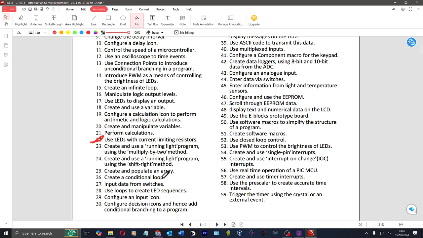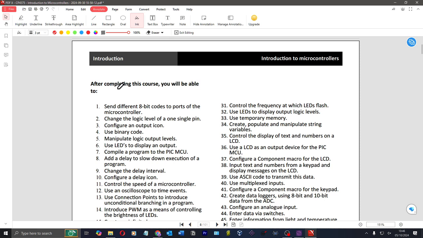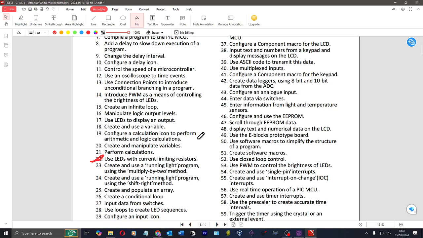Create a running light program using the multiply by 2 method. Yep, create and use a running light program. Again, I did all of these things, but not because I was taught. So, yeah, it should be: after completing these worksheets with the aid of a teacher teaching you how to do it, you will then be able to. That's what that sentence should be.